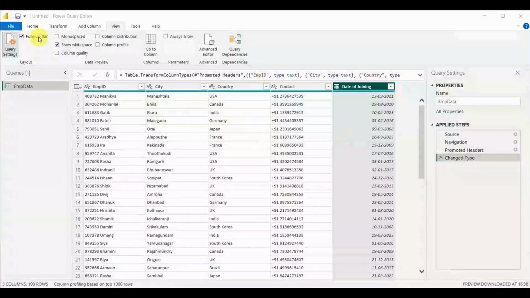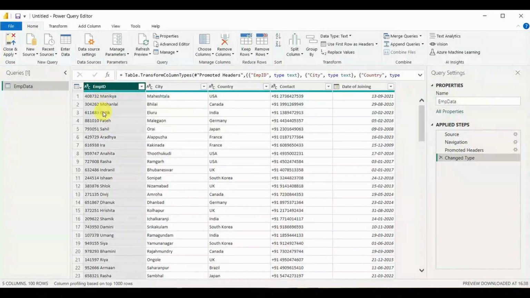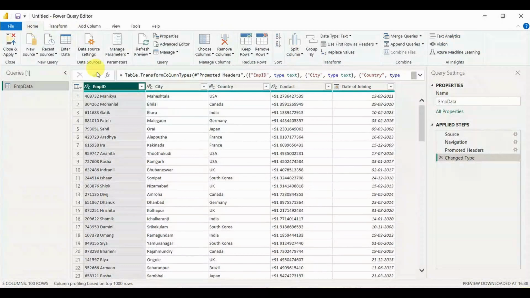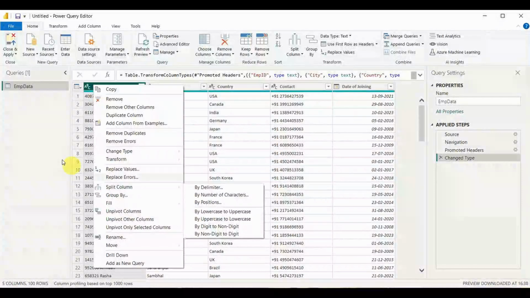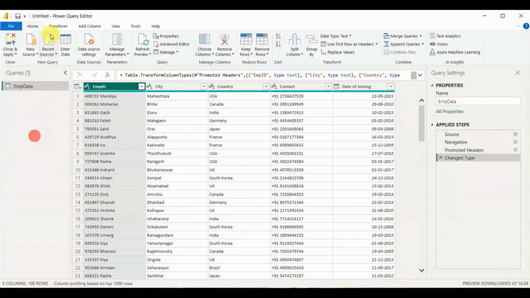Now let's move to the Home tab. We are going to split this column, Employee ID. How to do that? There are three options through which you can do it. First is this one, Split Column. Second, come to Transform, and you can see Split Column there. Third, right-click and you can see Split Column here. Any of the three options can be used to split the column. Right now I'm going to do it from the Home tab.